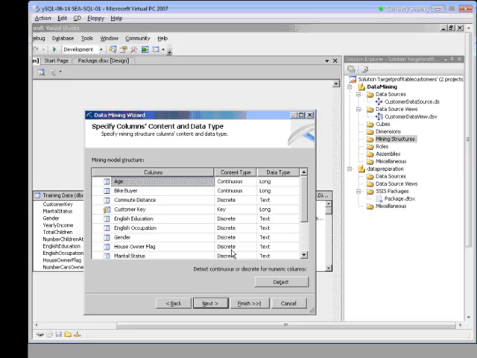So notice I can go through and click on Detect. So notice this Detect button here. So notice bike buyer right now is continuous. If I click on Detect, notice it changes it to discrete. The results discovered there are two values of the bike buyer, so it changes it to discrete. And so next, let's go ahead and click on Next.